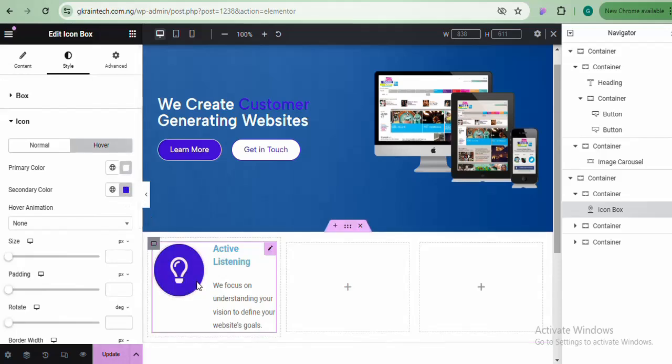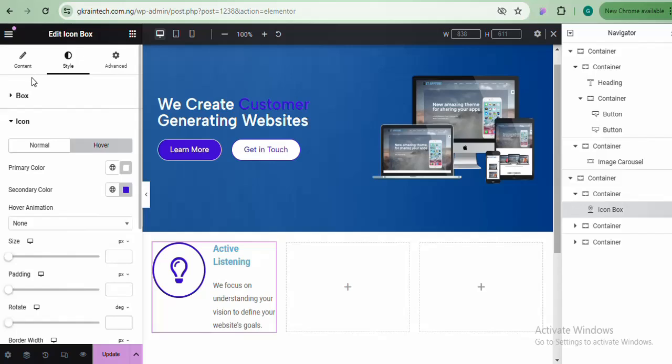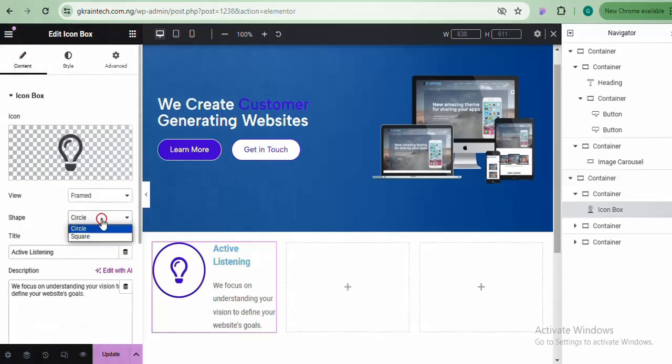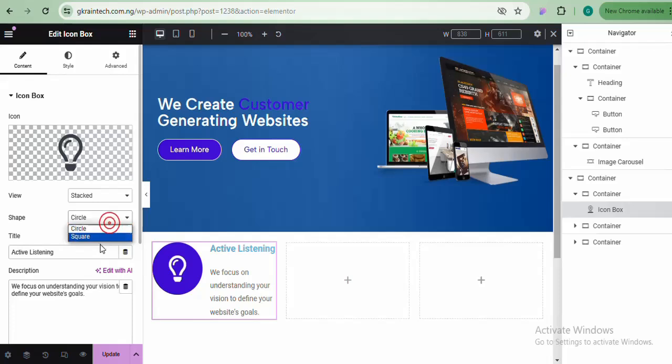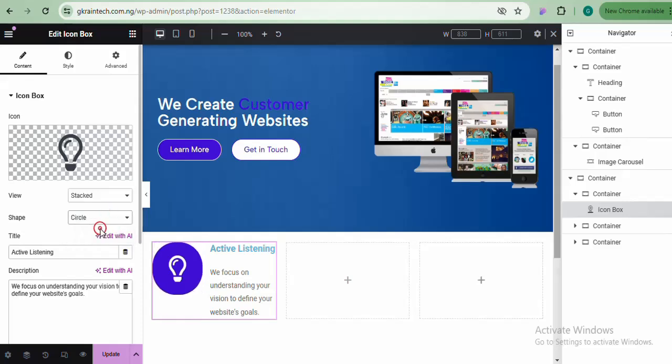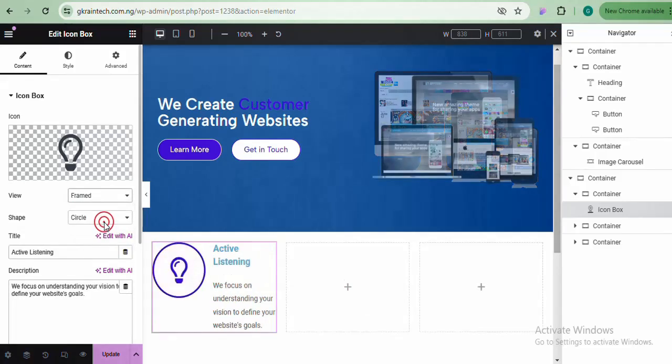So once people hover on it, or else we can also have it the other way around like this. You see the start. Okay, so this is the other way around. And then we can have it in a square shape or in a circular shape. This is the square shape. I think I'll prefer the circular. Then I will just leave it at the other stuff.